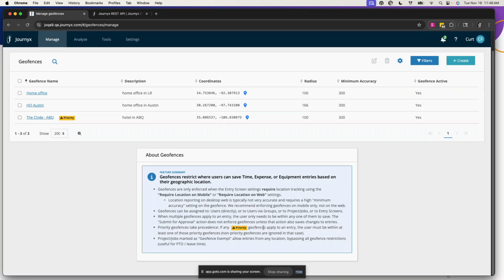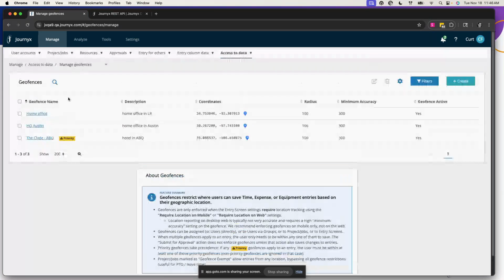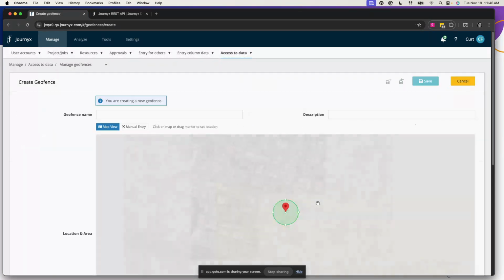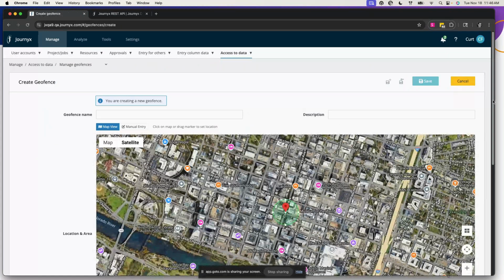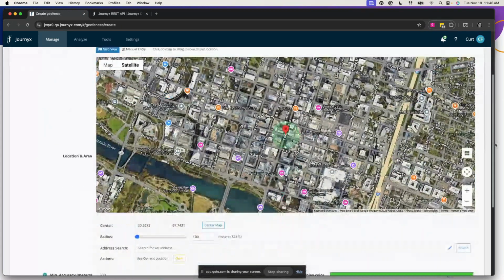And so we can set a priority for that project or job, and the user will have to be in the proper location for that priority. But let's just look at creating a geofence. So we have a name and a description, pretty normal. We have a map, and you can click on the geofence and make it larger, smaller.